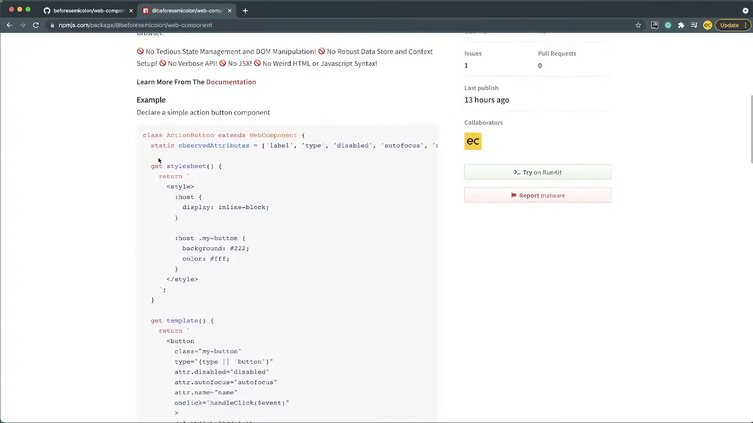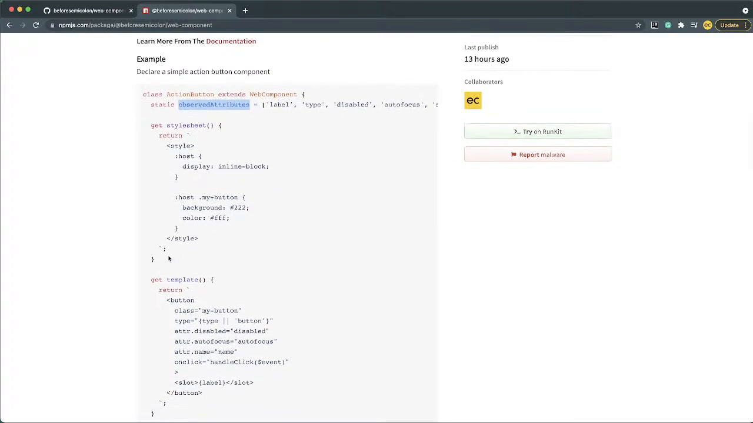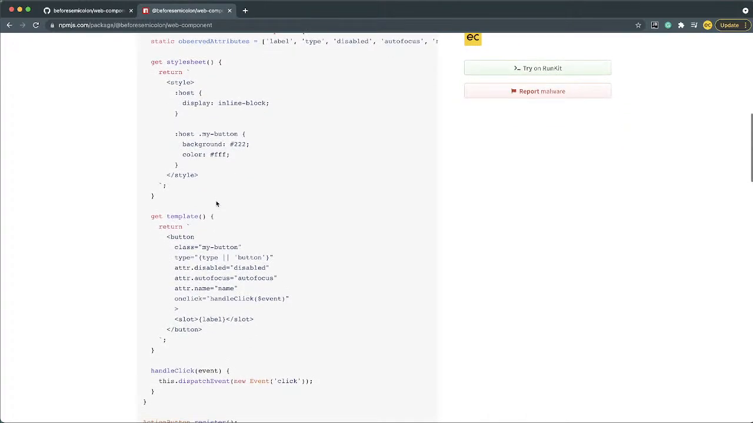So there's a quick example here. You see here there's observed attributes. This is native to the API, but this framework does something special beyond what the native API does. You see an example of how you set up a style sheet. The reason it's called style sheet is that in any component you create, there's a style property. This is not meant to override that, so you can still access that style property.